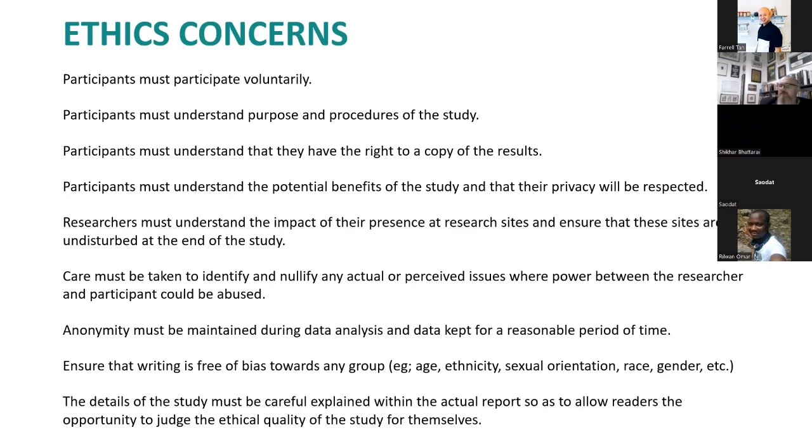Participants must understand potential benefits of the study and that their privacy will be respected. Now, if I'm doing a questionnaire, if I'm doing an interview, I'm already giving you anonymity, perhaps, or confidentiality, whatever, the privacy issues, right? Now, if I use that interview and then I develop a survey instrument, I've got to make sure that I don't say, well, person A suggested this.